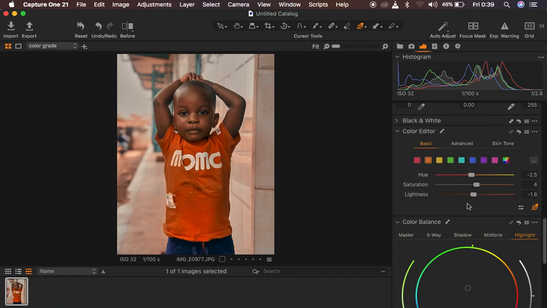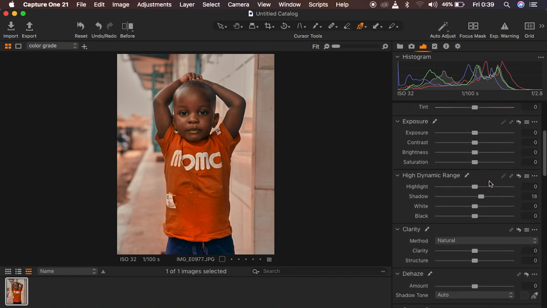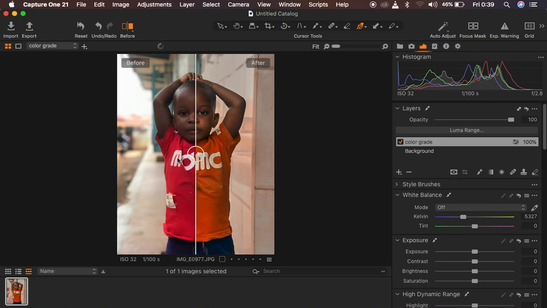So when I was done doing this, you can see that this is what we had initially, the before and after, before, after. So basically this is what I did when I was color grading this very image in Capture One.